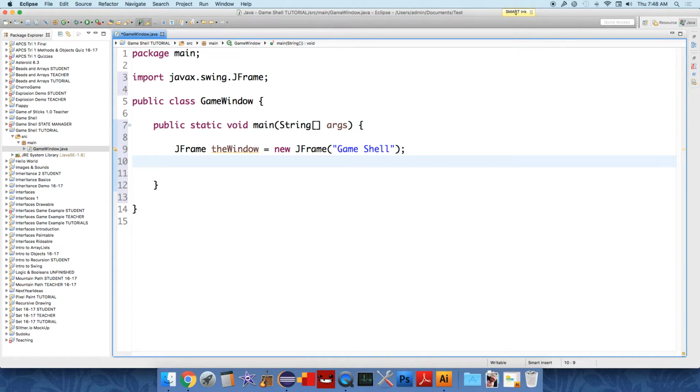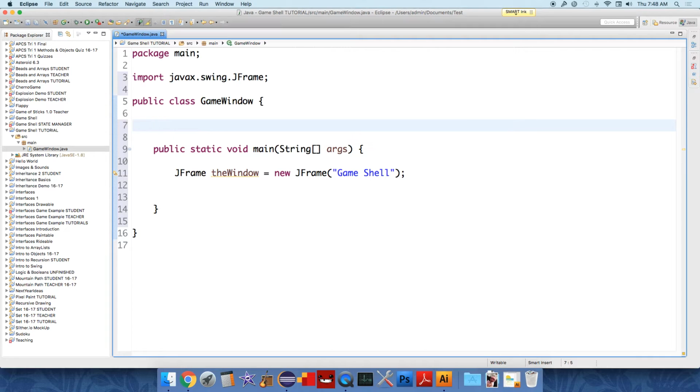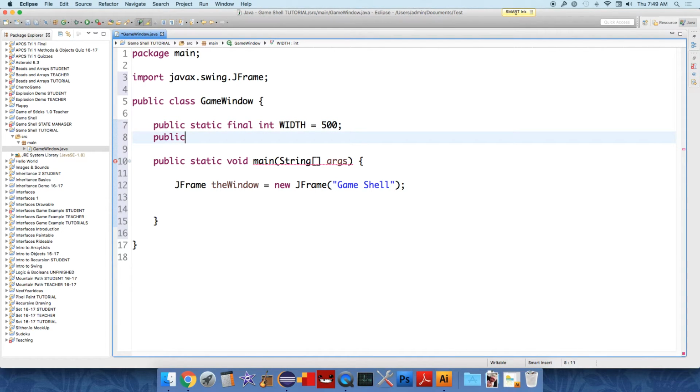And we need to set some parameters. A window doesn't have any parameters set right now. So we're actually going to create, let's give it a size, but we want other parts of our program to be able to understand what the size is. So we're going to create a public static final int called width, and we're going to set that equal to 500, say, and public static final int called height, and we're going to set that to, I don't know, let's do 640 by 480 actually, 640, 480.